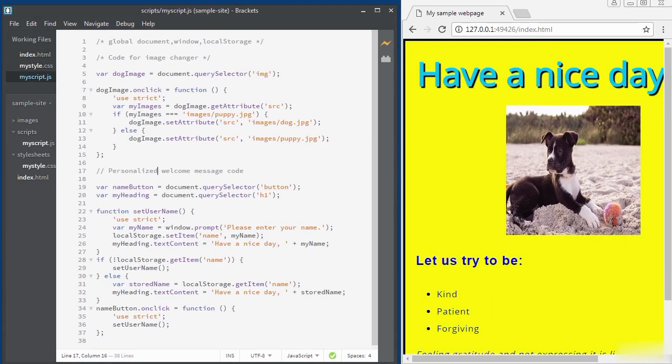I have added some more JavaScript code. I started by modifying line 1 of the code. The global comment, I have included inside the global comment a window object and a local storage API reference, so they will be available anywhere in the JavaScript file. Without including them in the global statement above the document, it will not be available throughout the file.